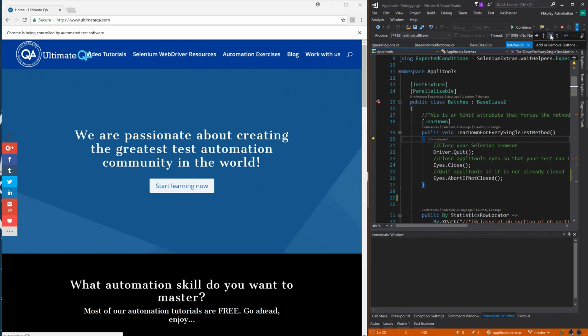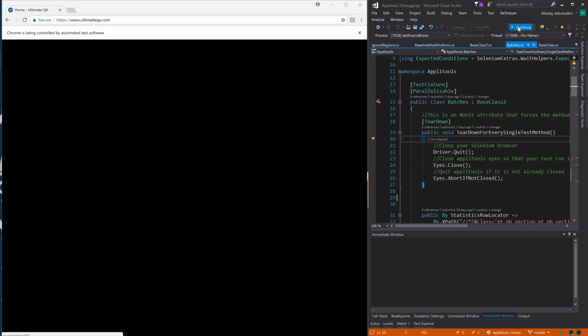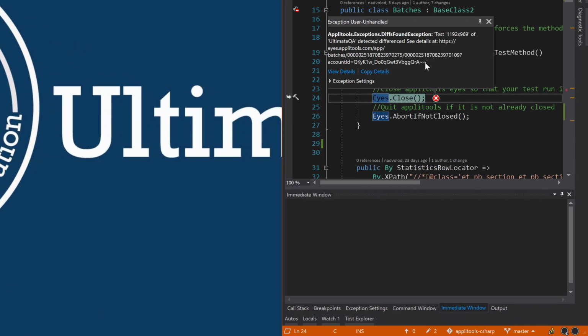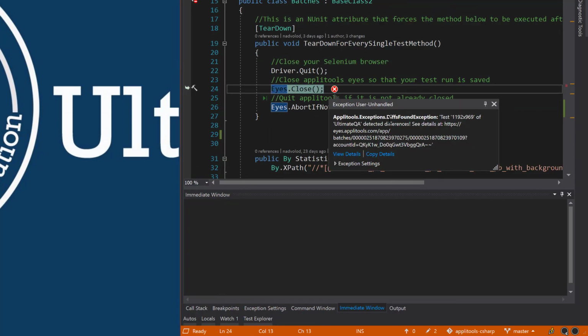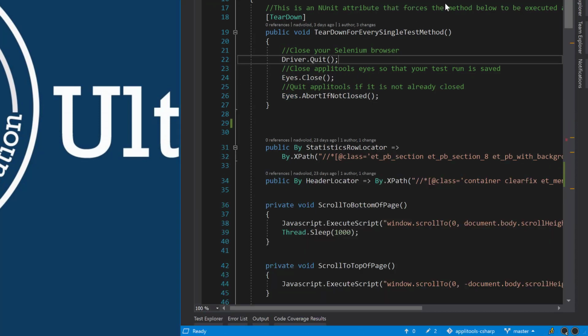We're going into our teardown, which is super simple. You've seen it before: quit, close, and Applitools abort if not closed. So I'm just going to run over this to let it close. And of course, it throws an exception saying Applitools EyesException, DiffsFoundException. So it found some differences, and we need to go and see what the problem is. So I'm just going to run over this.